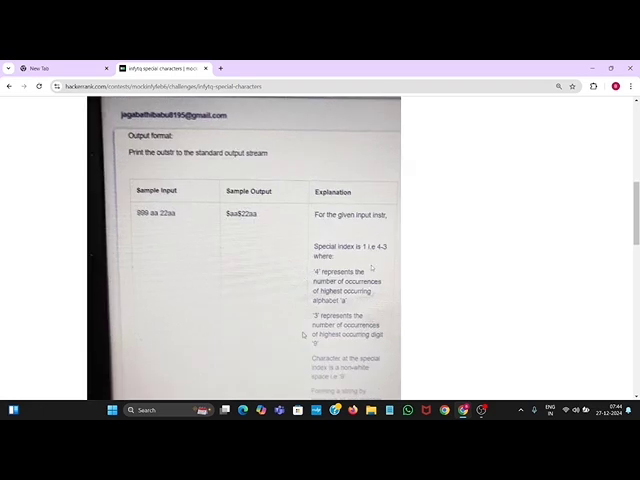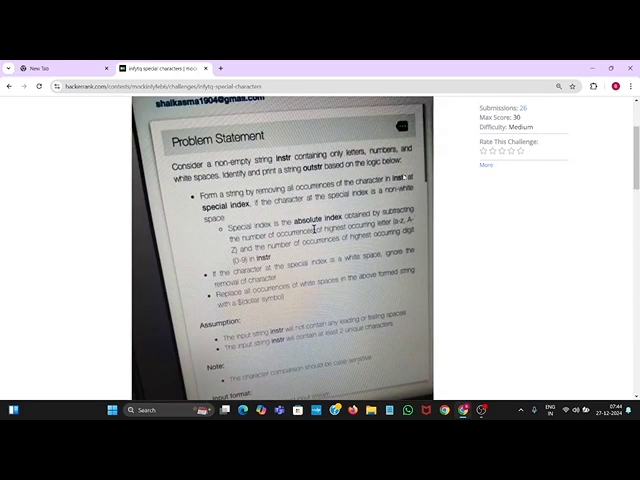So the special index will be the absolute difference between the number of occurrences of the highest occurring alphabet and the number of occurrences of the highest occurring digit. So 4 minus 3, which will be 1. After calculating the special index, there will be two cases. We have to find the character at the special index. If the character at the special index is a white space, we ignore the removal of characters. If the character at the special index is a non-white space, we have to remove all occurrences of that character in the INSTR.